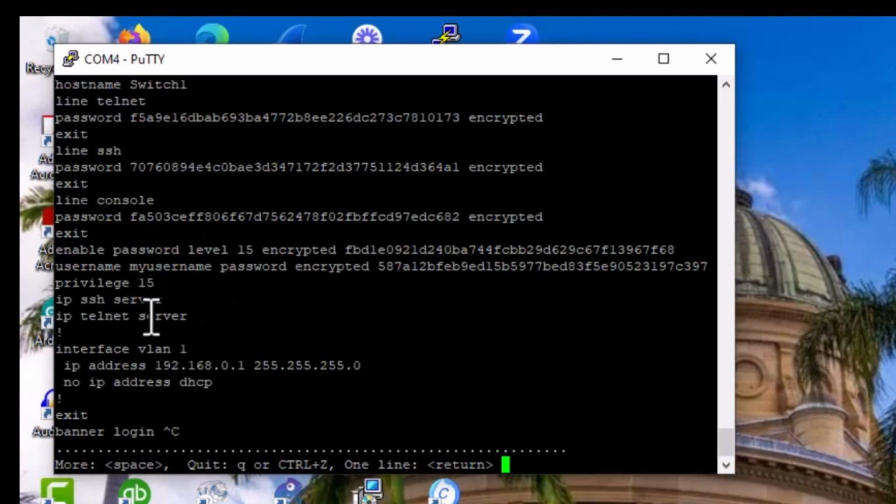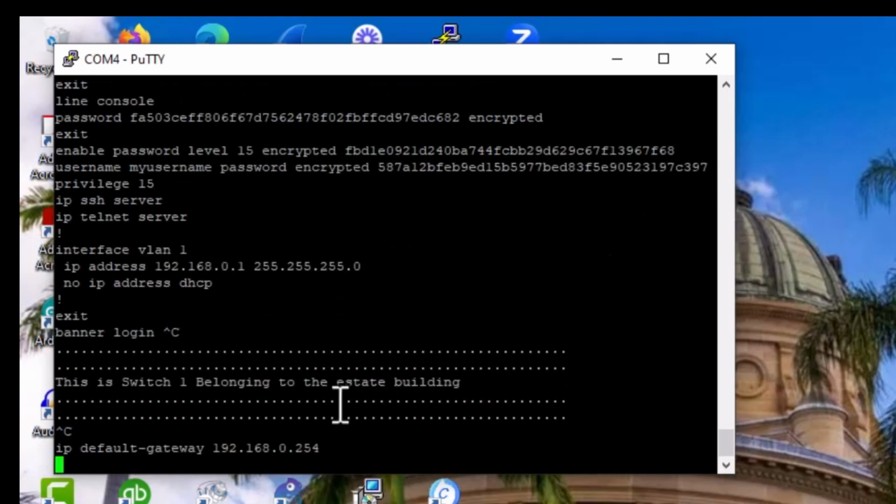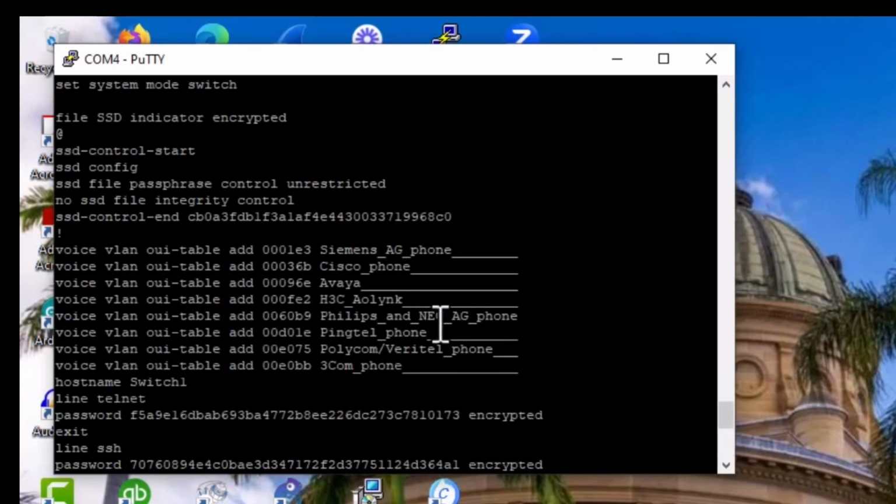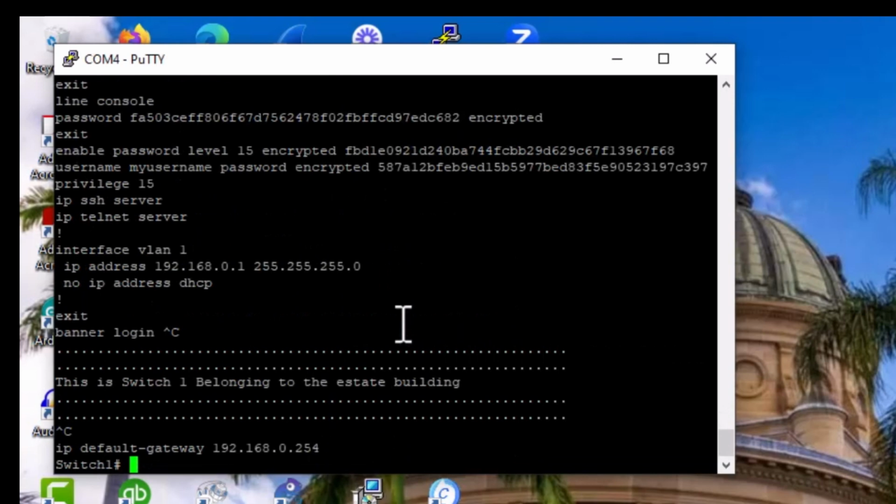So these are currently what we have on the device, the settings that we have, and this is the banner login that we created initially. This is the default gateway. And with that, we come to the end of these basic configurations for our Cisco device SG300.